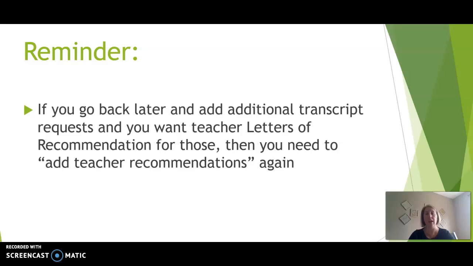So if you initially ask Mrs. Clayville to write you 3 letters of recommendation to Bucknell, Dickinson, and Stanford, she will upload her documents at once and they will go for all 3 of those schools. But if 4 weeks later you add Duke to your list, after you put the transcript request in for Duke, you have to go in and add that you are requesting a letter of recommendation from Mrs. Clayville to Duke again so that she gets the notification to upload things for Duke for you.